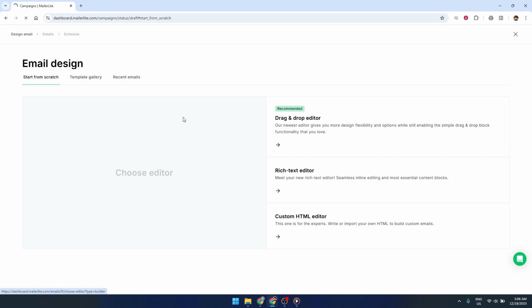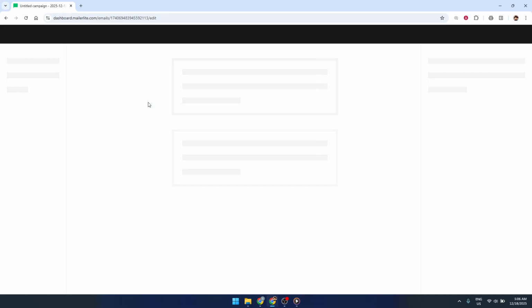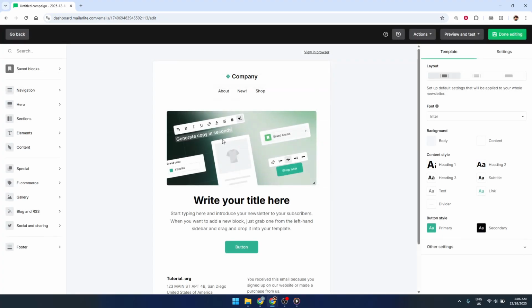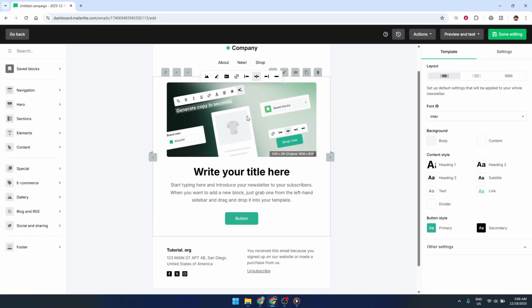Now it's time to design your email content. Click on Next Content. Mailerlite will ask you which editor you'd like to use. The drag and drop editor is usually the easiest if you prefer a visual layout. You can also choose the rich text editor for more minimal, text-focused emails, or custom HTML if you or your team code emails by hand.